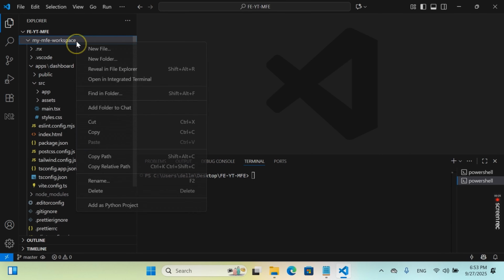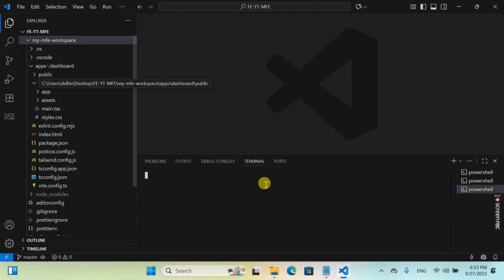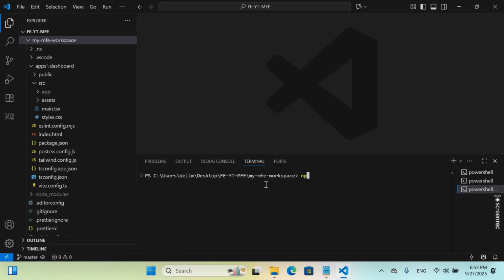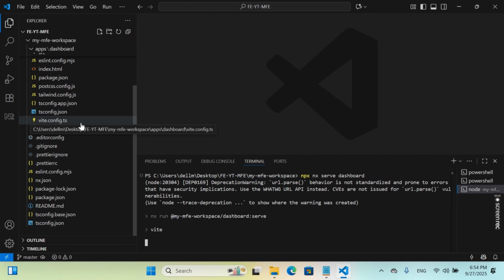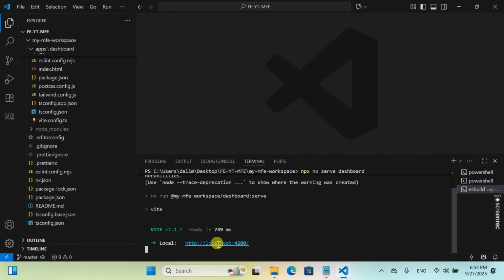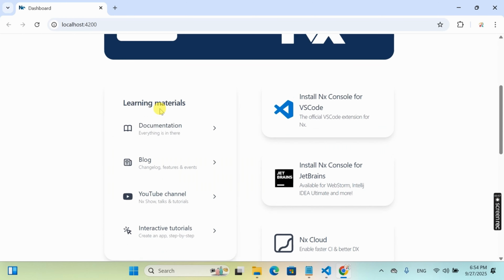Now let's see how our dashboard app is working. Let's go inside our workspace and run nx serve dashboard. It will serve the dashboard on port 4200, and now we are going to create the shell application as well. The shell application will have the configuration or calls of all the other microfrontend apps. So first we'll see how our dashboard is working.